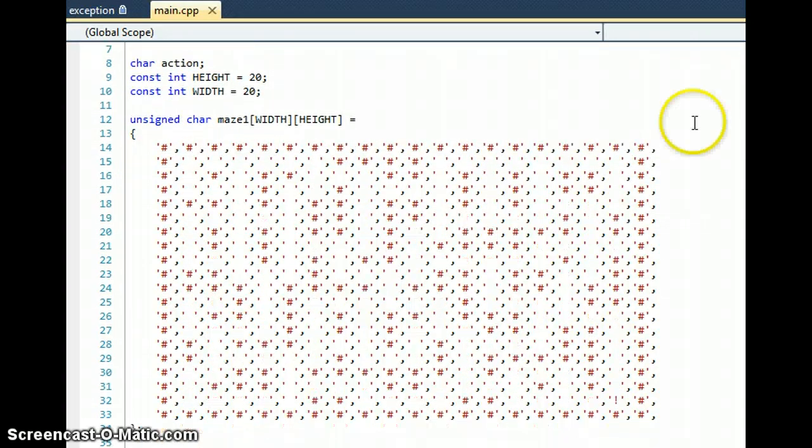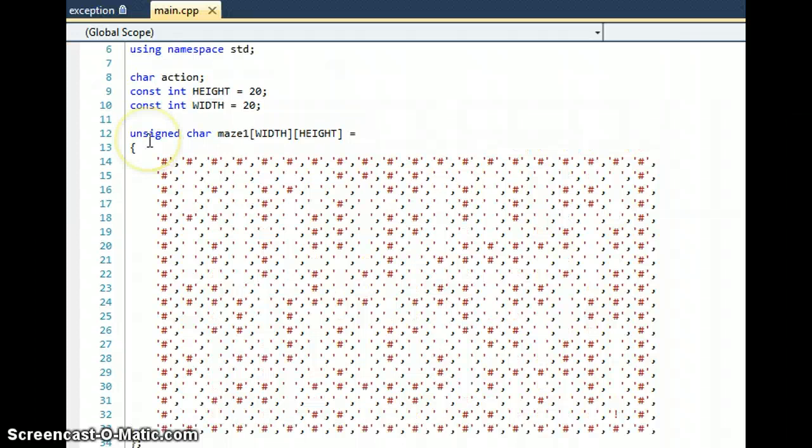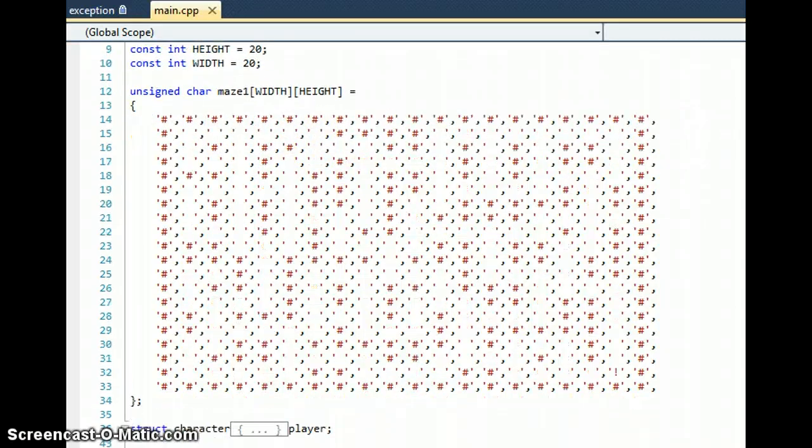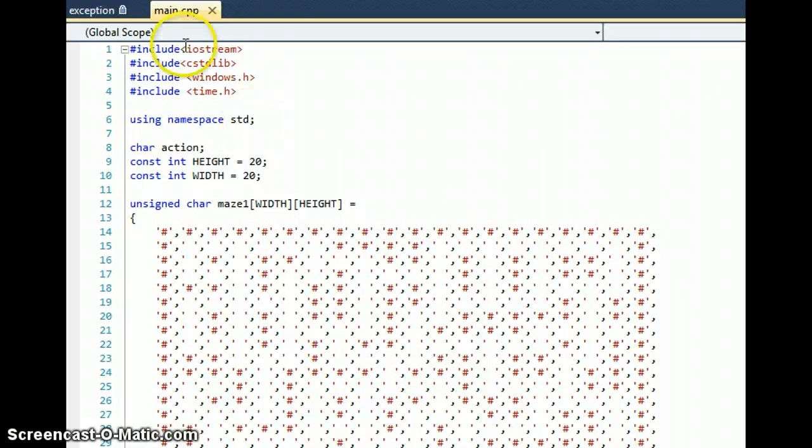The first one is called char action and will be used to detect keyboard action and move my character around in the maze. Then I create 2 constant integers, height and width, which are used below to create my 2D array for my maze. Here I have an unsigned char maze, which will be a 2D array because of the width and the height here in the square brackets. The maze will look like this.